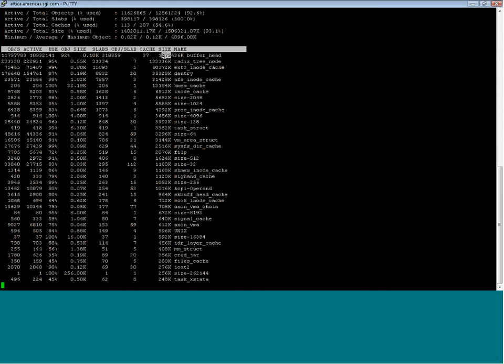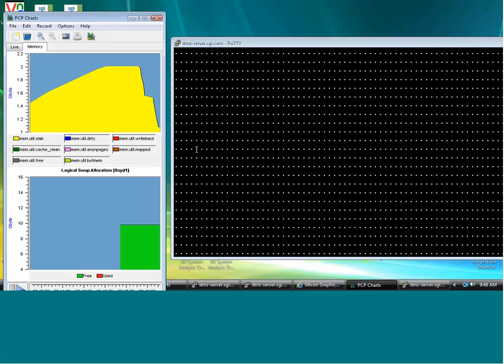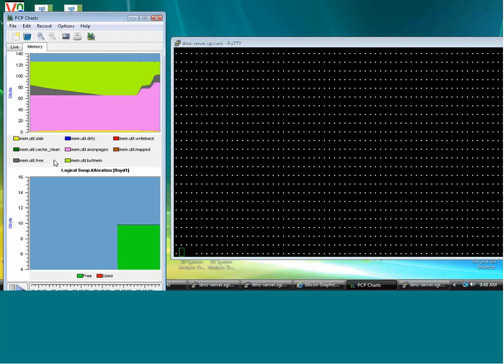Try to make it easier to spot, but can't. So it's about 1 gig there in this buffer head. Let me turn all this back on. So you can see the slab being trimmed. When we run out of memory, the first thing to get trimmed is the slab.